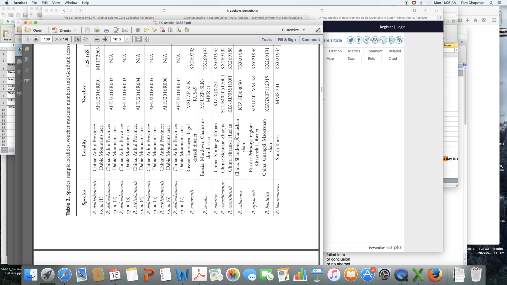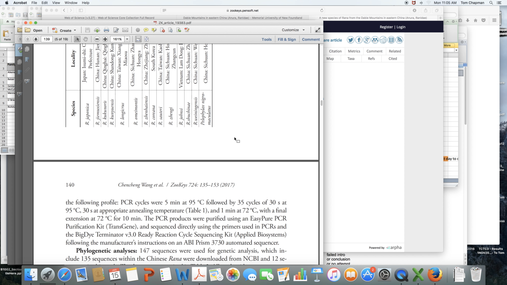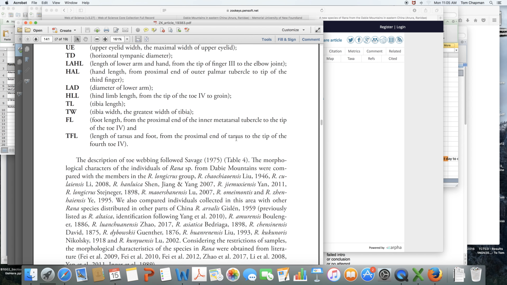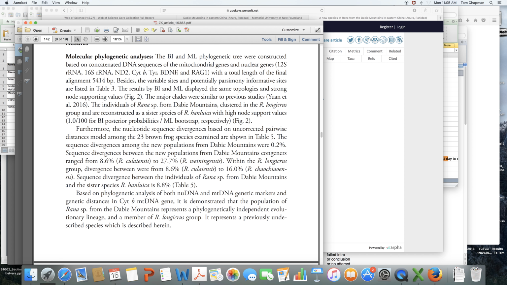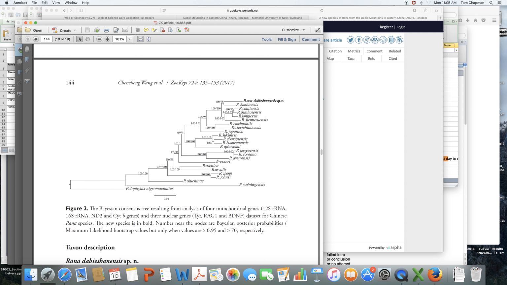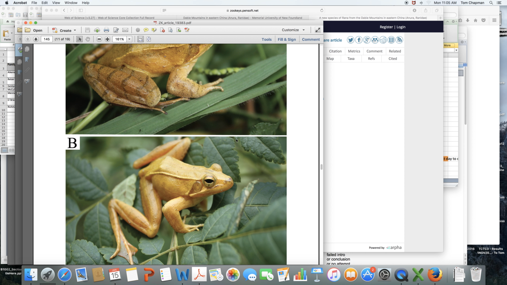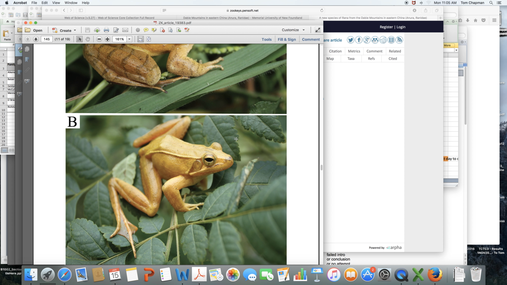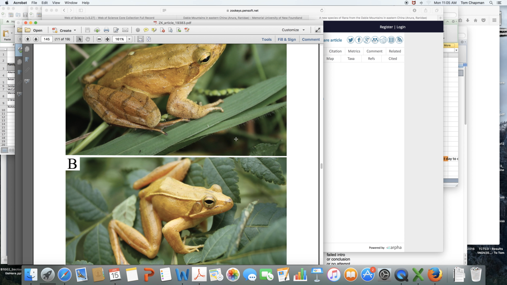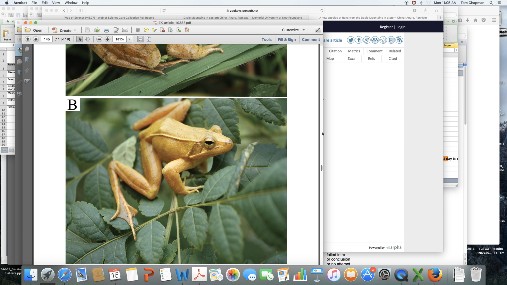Here are some of the details. I just thought I'd show you, and it has some pictures that are quite nice in this paper. Let's see. There we go. It's a beautiful, beautiful frog. All right, so now I'm ready to go.